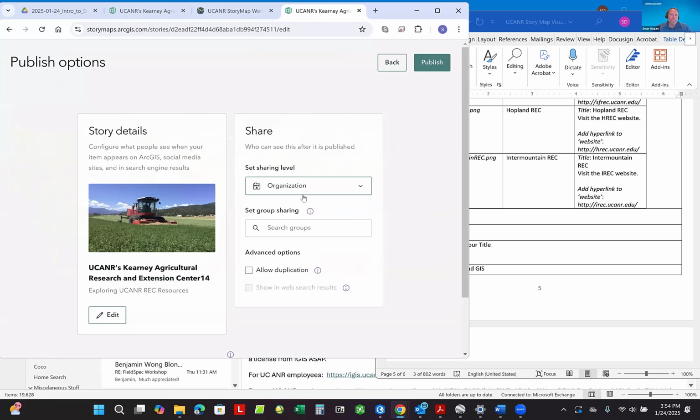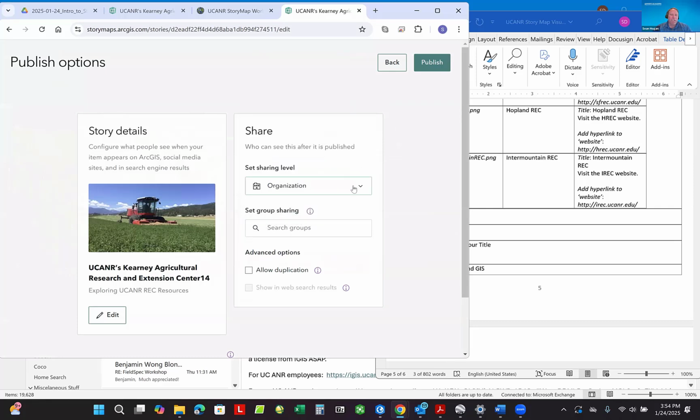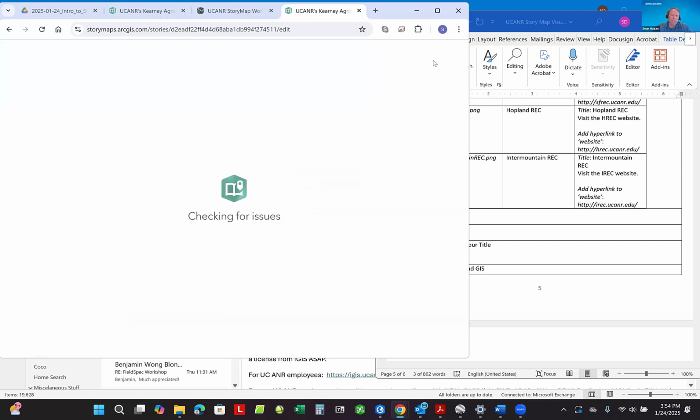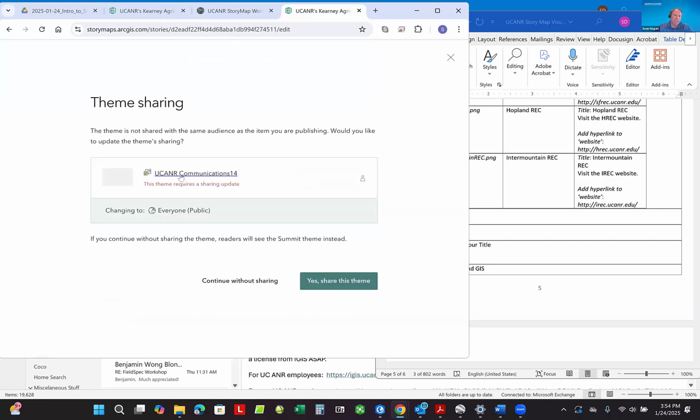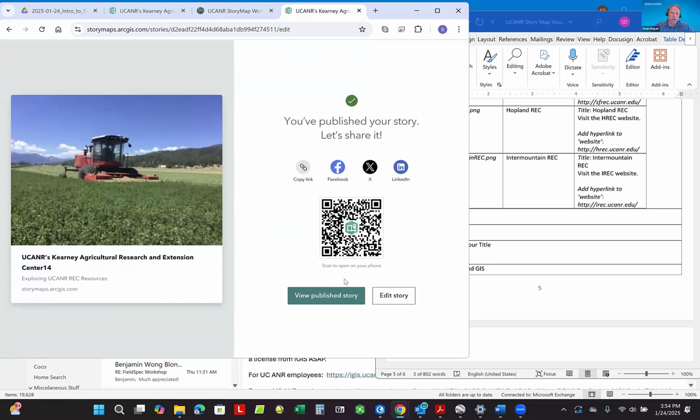If I clicked organization, then I could set one of my groups if I wanted to just share it that way. Otherwise, I can share it with everyone, and then it's open to anyone whatsoever, and then publish. If there's an issue with any of the underlying layers, like this one is not shared to everybody, I can say, yes, share this item, and it'll update that in the background.